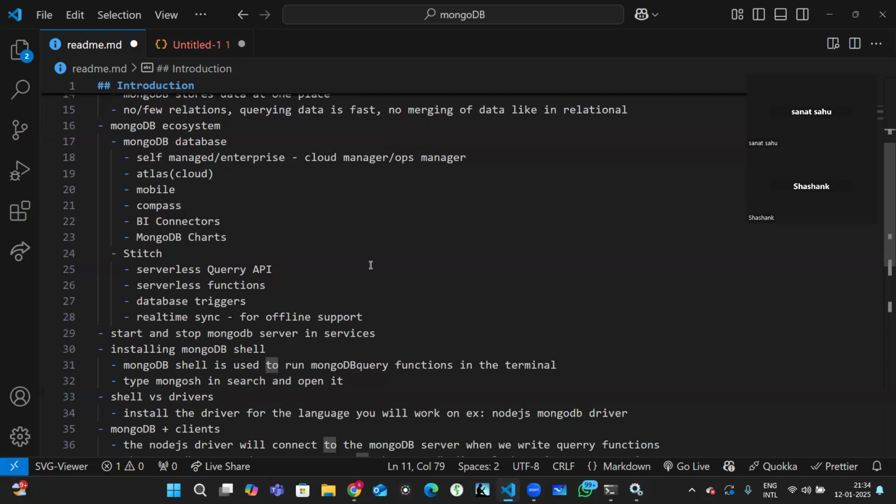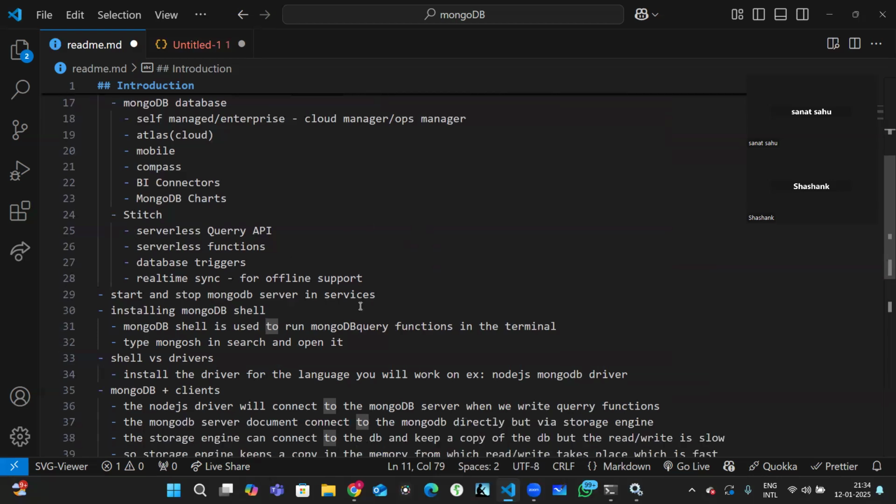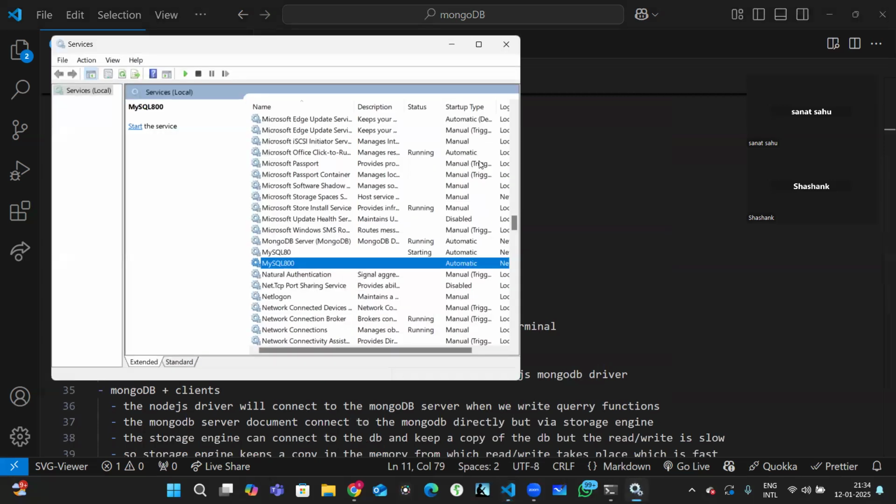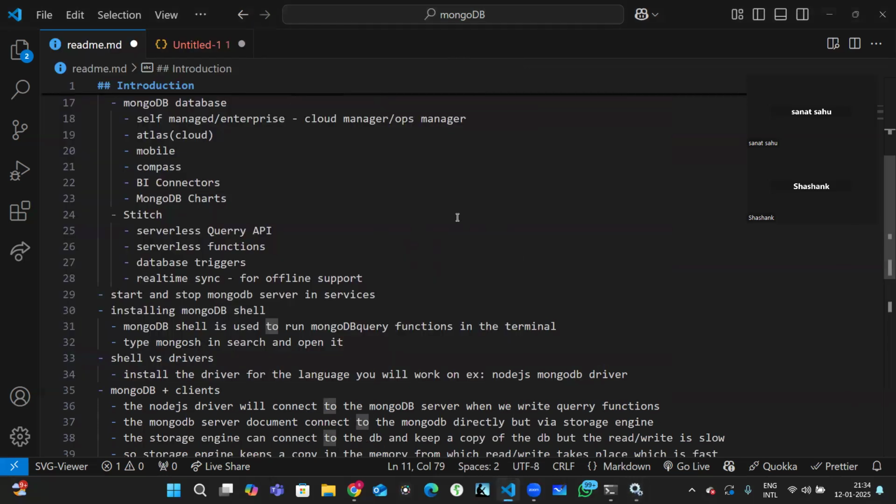Now, start and stop MongoDB server in services. I showed you how to start it. So basically, you have to install MongoDB first. Just go to mongodb.com, click on it, download and install, and after that you have to install the services related to it.